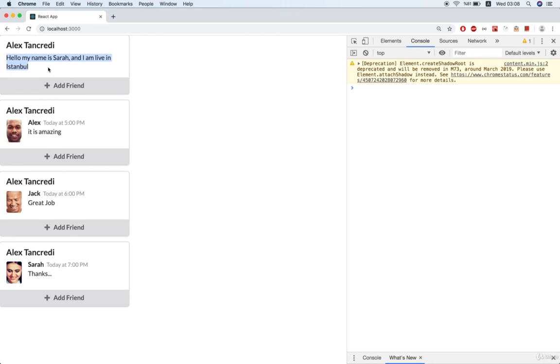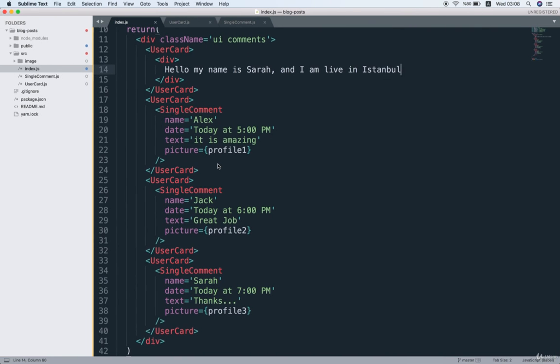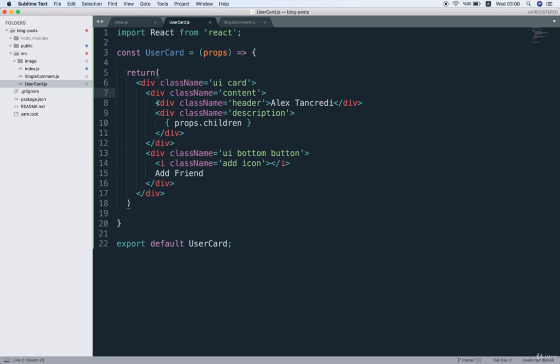So in this case, the user card, and we just have to make sure that somewhere it references the props.children inside of there. Now, if we don't reference props.children, then the child that we pass to the parent will never show up inside.